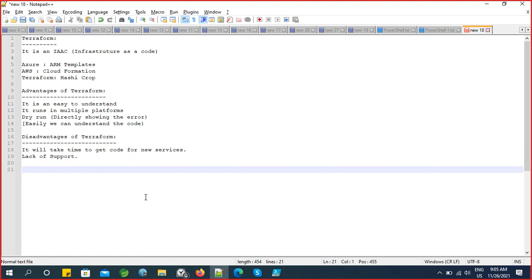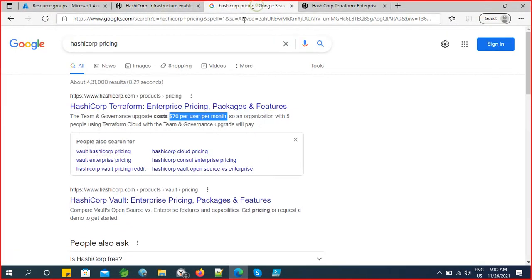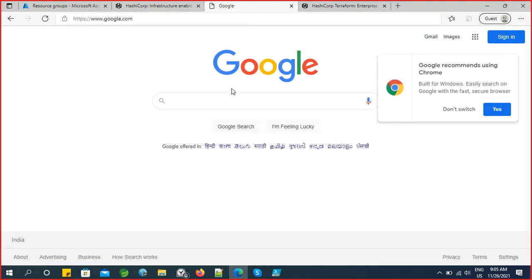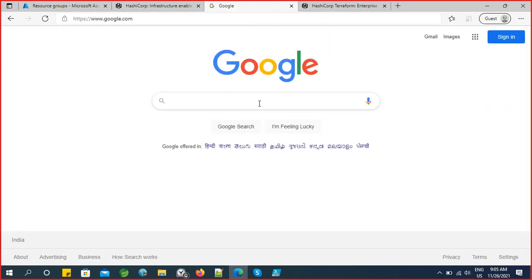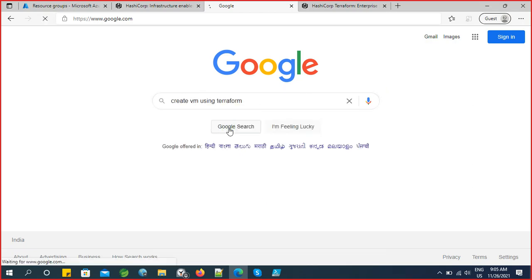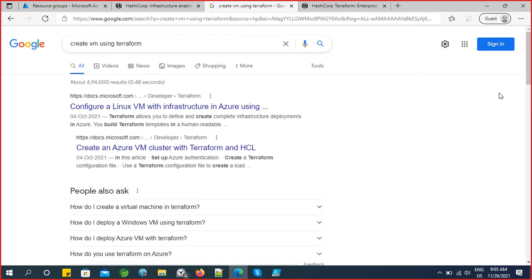So now our intention is, by using this Terraform, nothing but this third party software, we are trying to create some services inside of an Azure Cloud account. So how can we do that? Before creating this resource group, go to Google. Here I am typing create VM using Terraform. Okay, so just go to these documents.